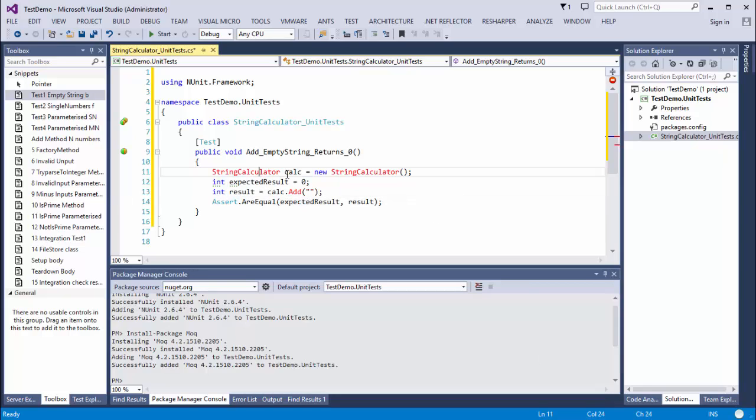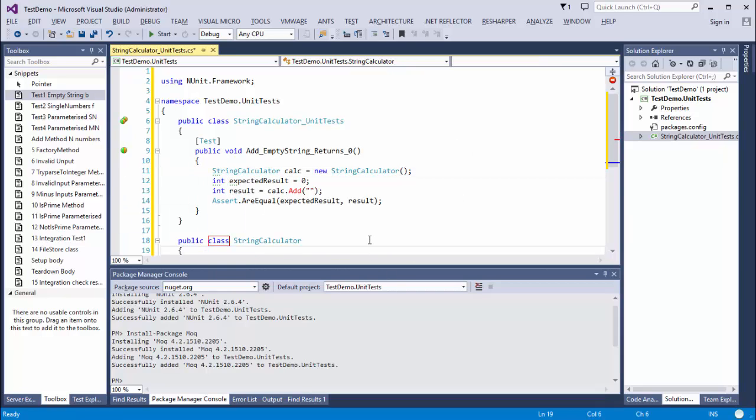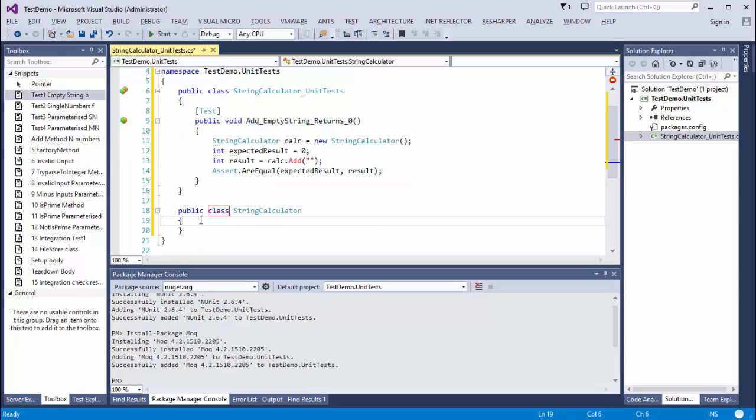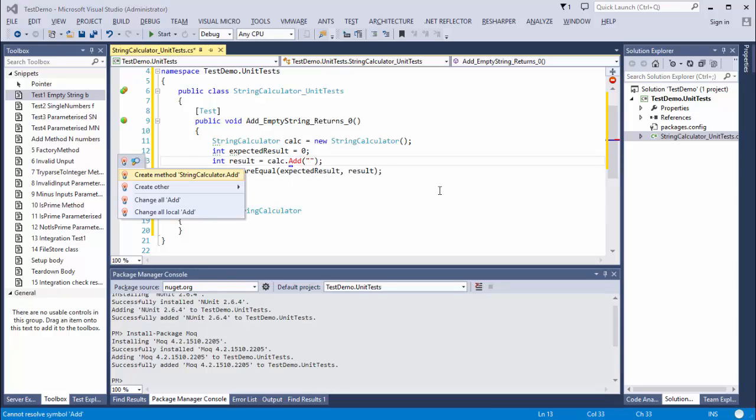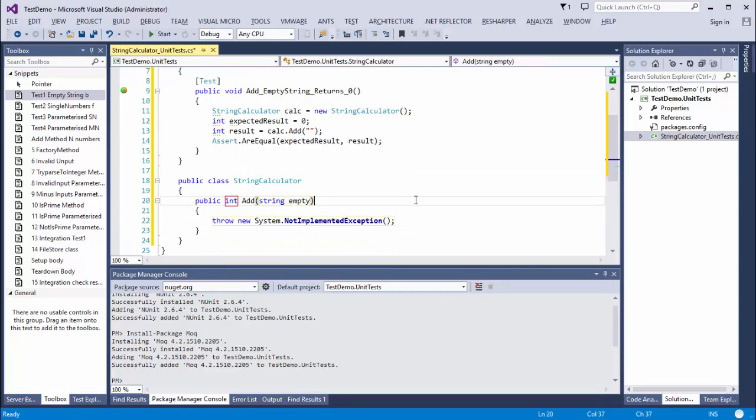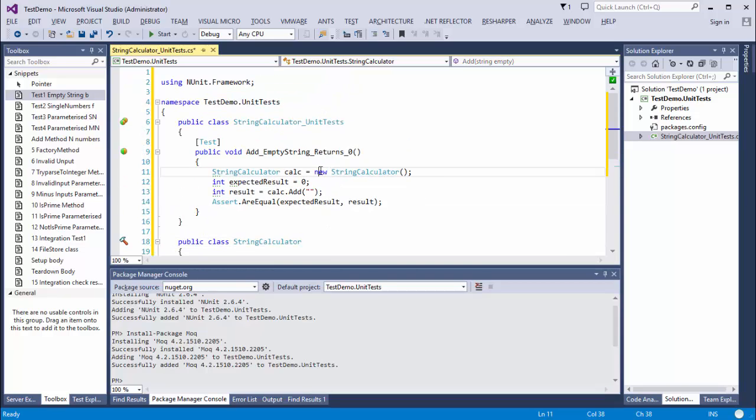Now, as you can see, we don't have a string calculator yet, so I'll just use ReSharper to create that for me, and I'm going to create it here in the same file. For now, I can always move it later into its own namespace, but for now I'll keep it in the same file because it's easy to edit here. And I also am going to need this Add method.